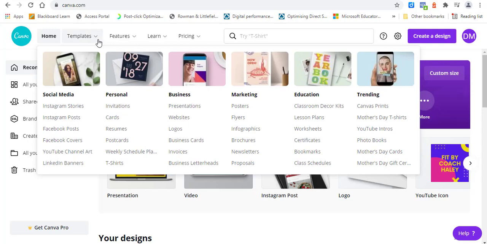So I've just logged into Canva here and I'm just showing you the different templates that are available. So you click on templates up here and you can see all the different ones that are available to you. So for example, on social media, you've got Instagram stories, Instagram posts, Facebook covers, YouTube channel art, LinkedIn banners, and all of the personal stuff, brochures, infographics, flyers, all sorts of bits and pieces that might be useful to you.